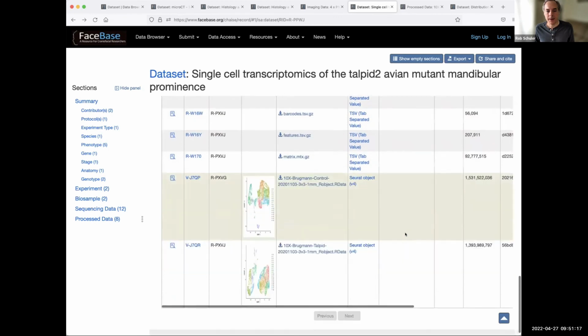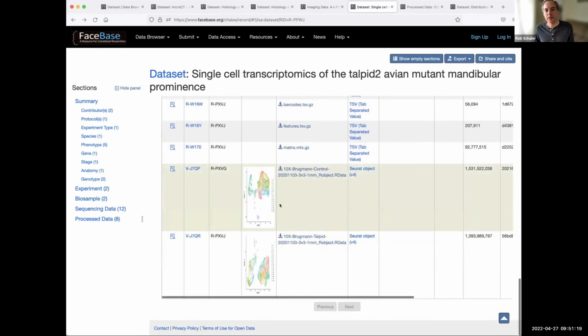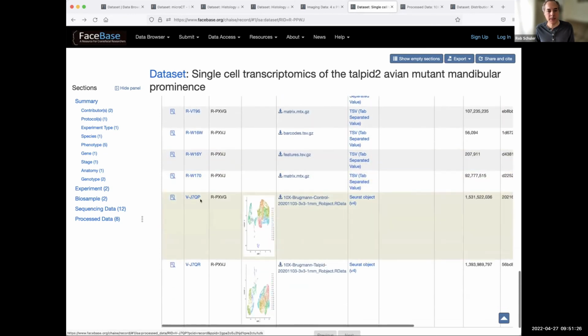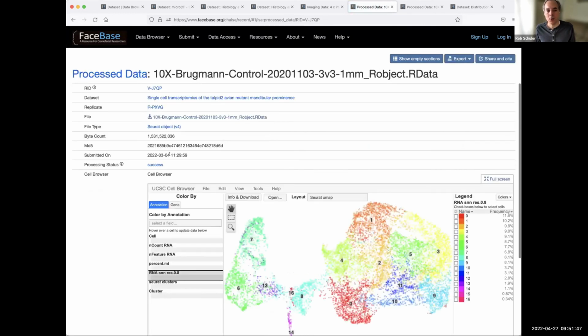And another new feature here is the single cell viewer. So if I see that I have a thumbnail here on one of the processed data images, this gives me an idea here. Okay, it's RData. So if you're familiar with this, RData is a general data format used in R, and in this case, it's a Seurat object. So this is of particular interest to single cell visualization. So let's see if I open that up.